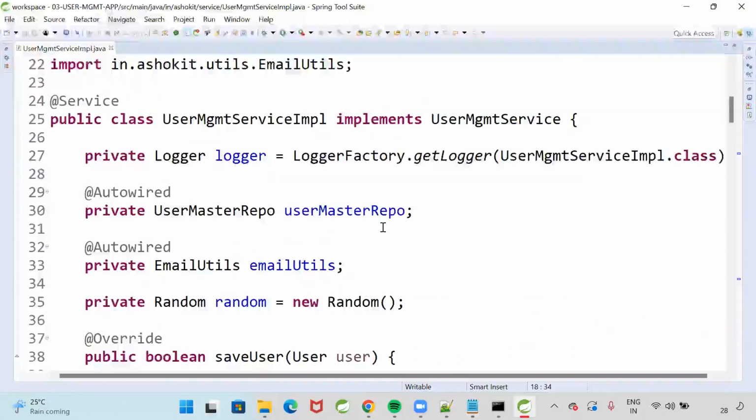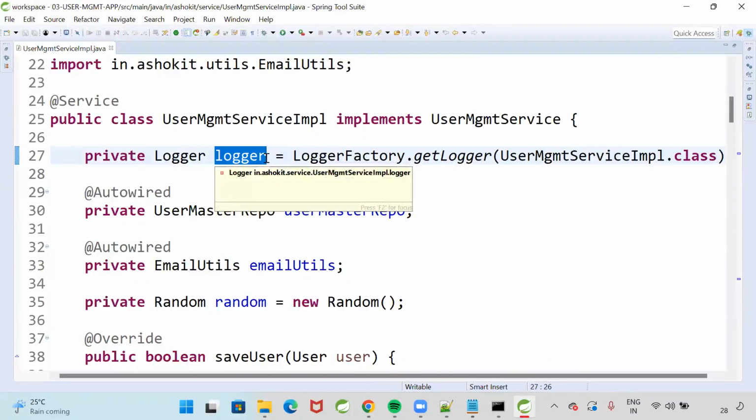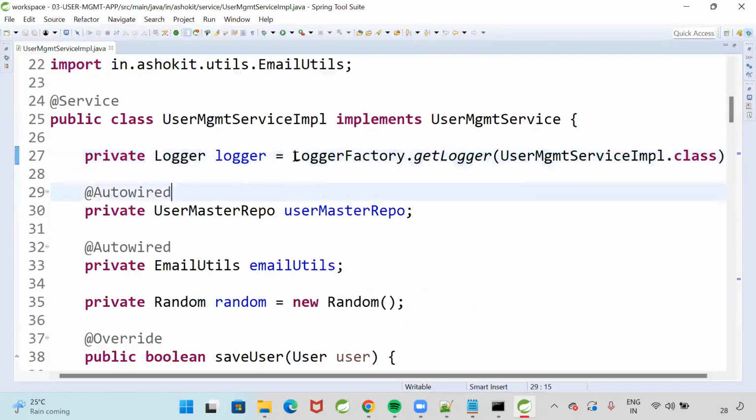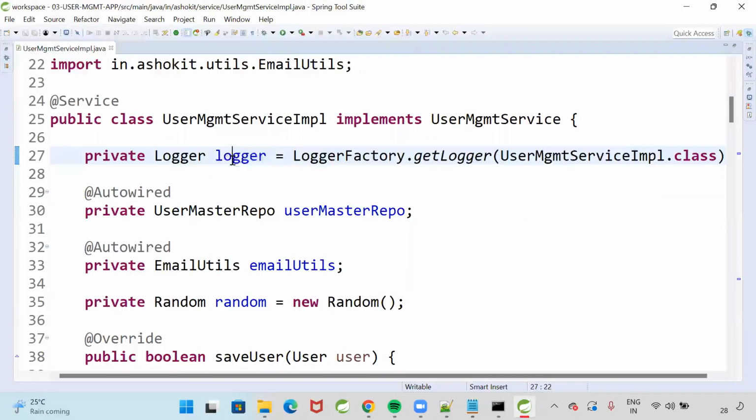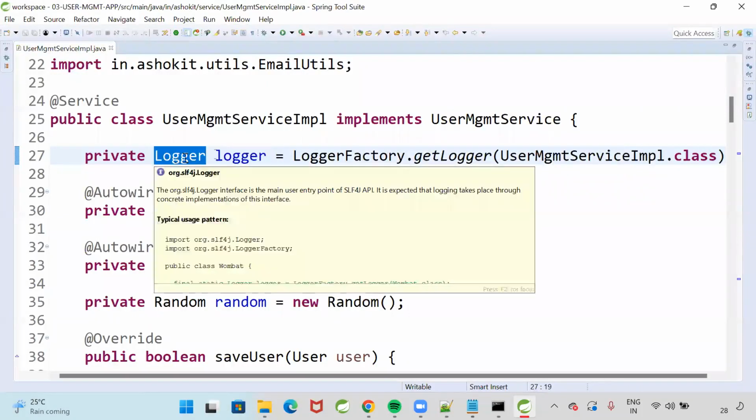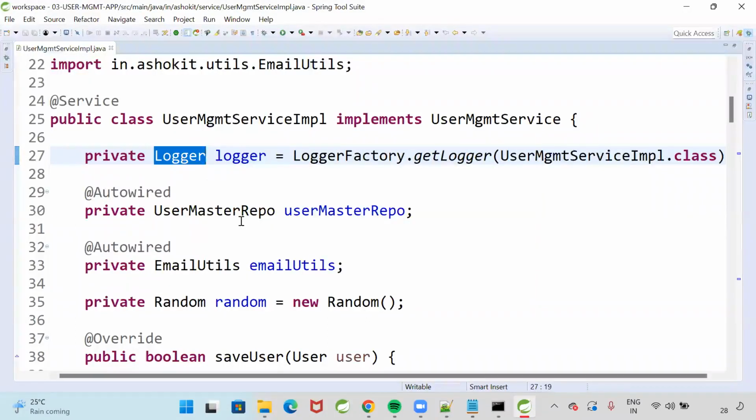Okay. Next one. Can you see what is this? Logger. What is that logger? Can I say it is a variable? Yes. Some value I'm storing. Forget about that value. Here I am using a variable. If I want to declare a variable, is the data type mandatory or optional? Data type is mandatory. So what is the data type of this variable, logger? Is it a primitive data type or non-primitive data type? Non-primitive data type.